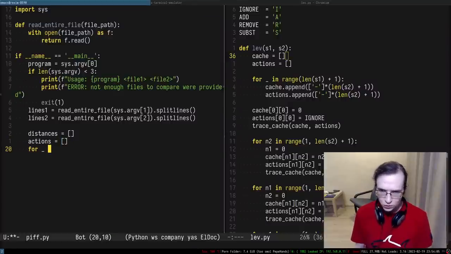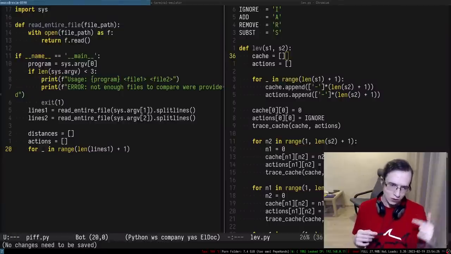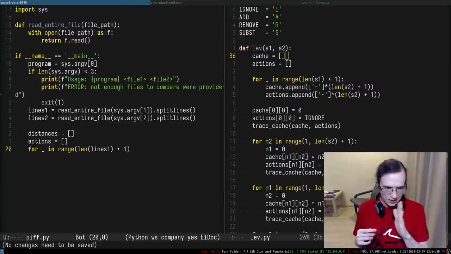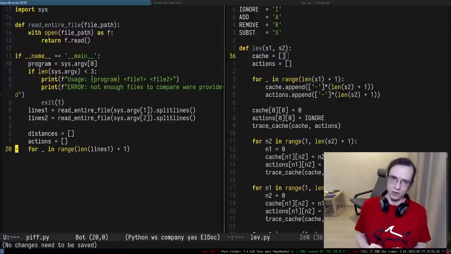So the next thing we're going to do, we're going to iterate through all of the lines in here. This is lines one, but actually we have to do plus one, because the indices of the table don't really store the index of the character. They kind of store the length of the string we're talking about.